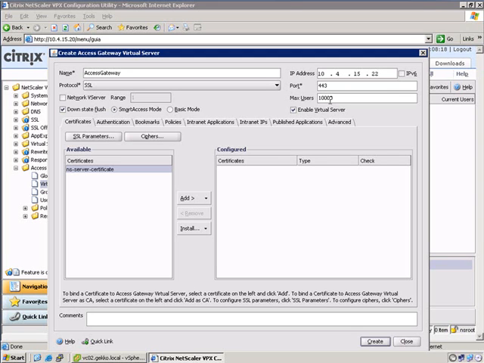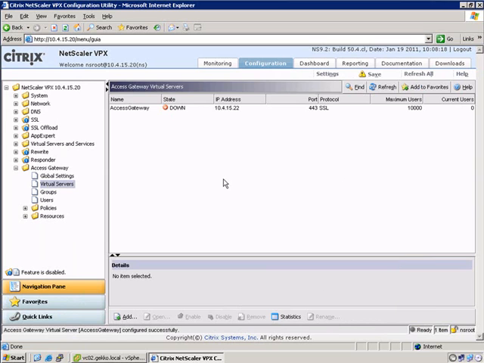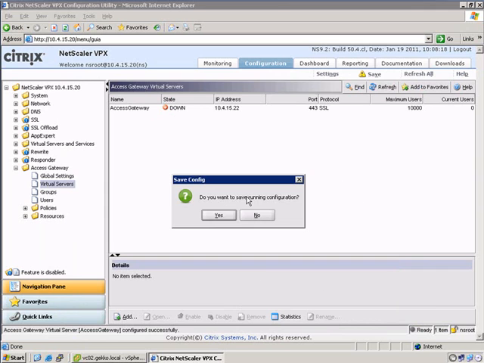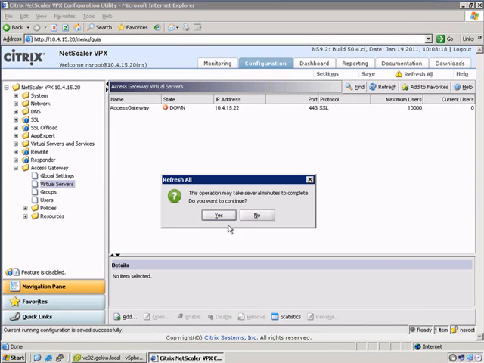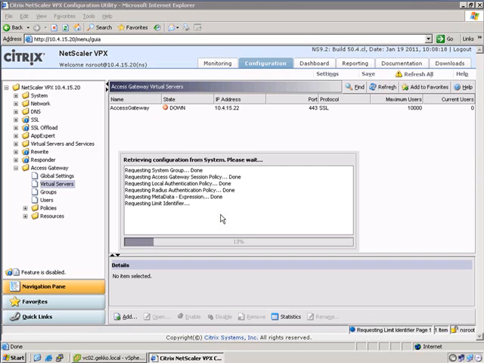Alright, at this point, before we go any further, let's go ahead and create our virtual server. And there you go. So at this point, the virtual server has been created. Now, it's still going to show status down until we add an SSL certificate to it. So what I'm going to do at this point is I'm just going to save my work so far. And I'm also going to refresh the running config.